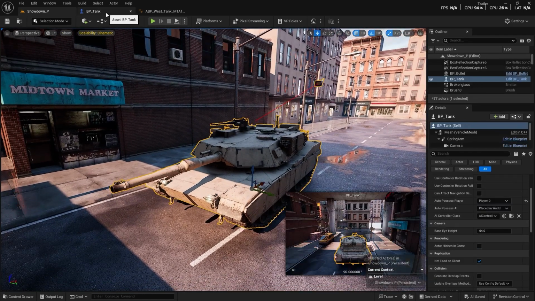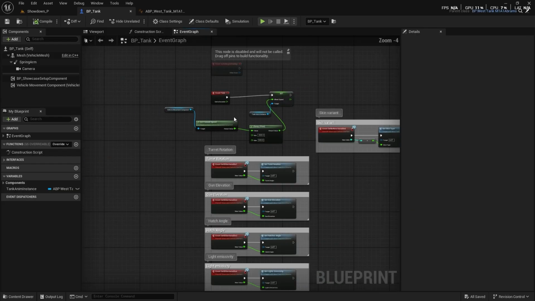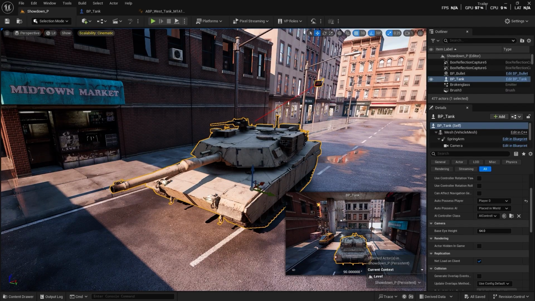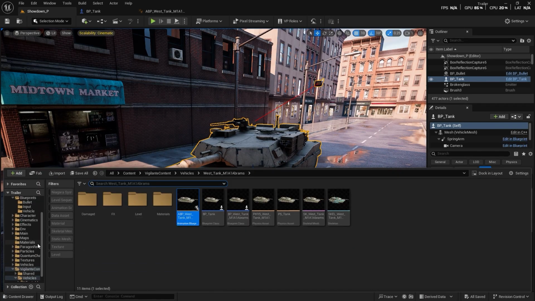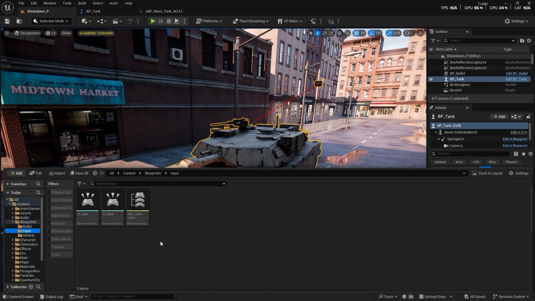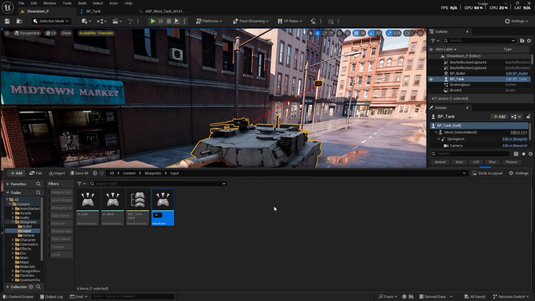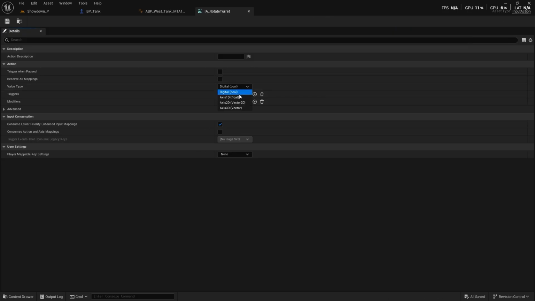Now we can come back to the tank. This time we want to rotate the turret, but how can we do that? For that I want to rotate this while we are pressing the S and D keys. So I'll come here and we have blueprint input. I'll create a new input action from the input, and I'll call that IA rotate turret. I think it's like that. I'll open this one and tell it this is a float value.